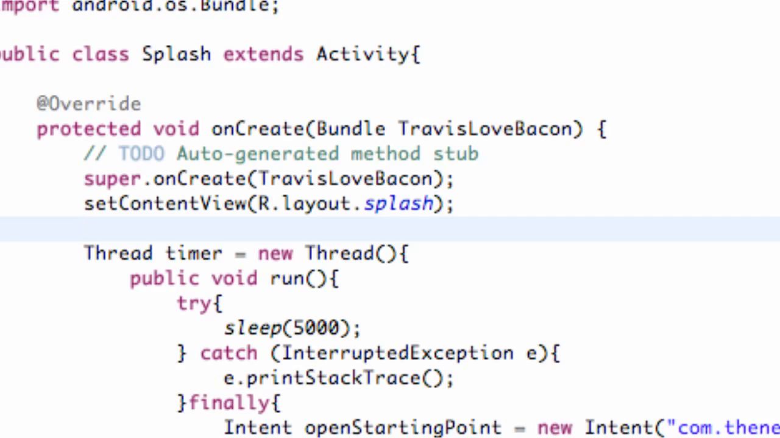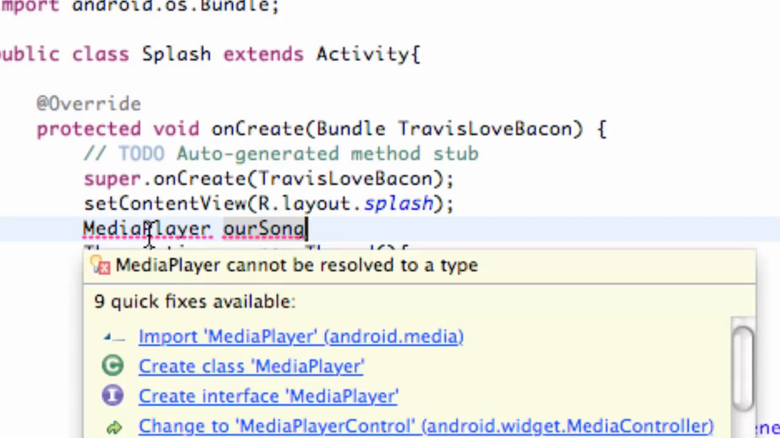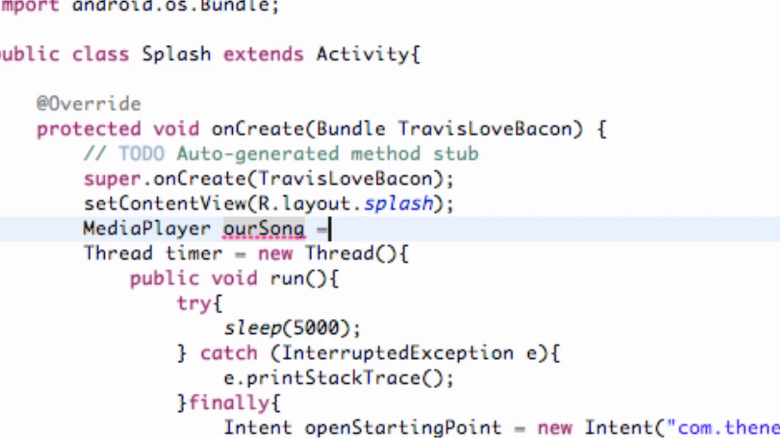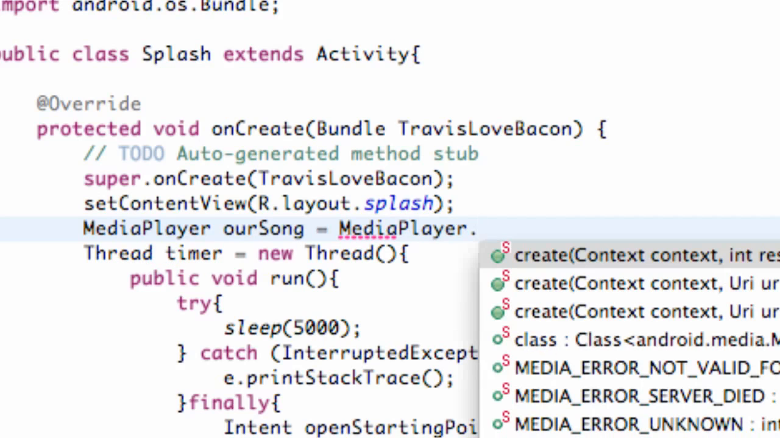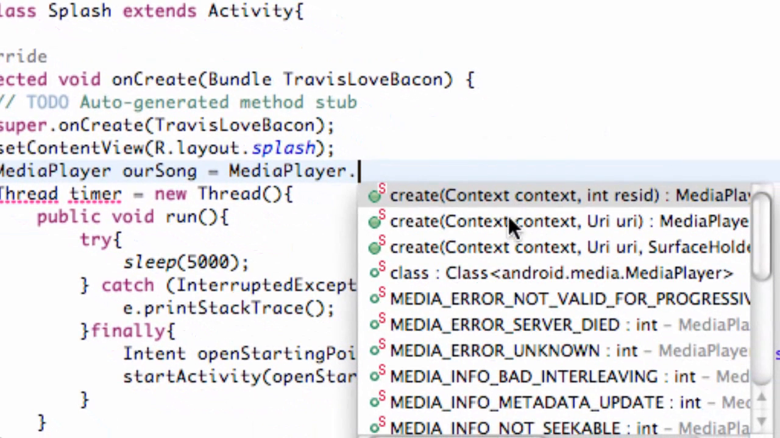It's pretty easy, like I said, and it's going to be a MediaPlayer object. So we're going to say MediaPlayer like this. That's the type, and we're going to call it our song. Again, we have to import the MediaPlayer class as always so we can use its methods. We're going to set this equal to a method from the MediaPlayer class called create. So we say MediaPlayer, referring to the class, hit dot, and we have this create method. As you can see there, it takes a context within its parameters, and it takes an int or a resource ID. Also, you can stream stuff from the internet using a URI.